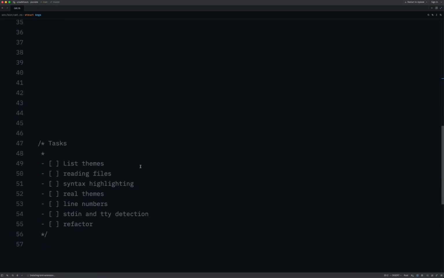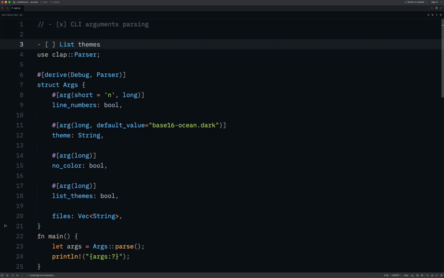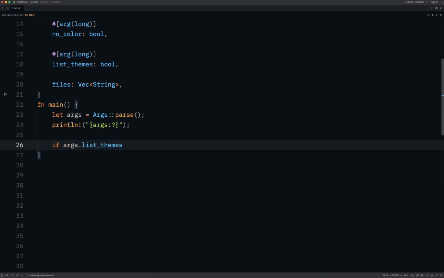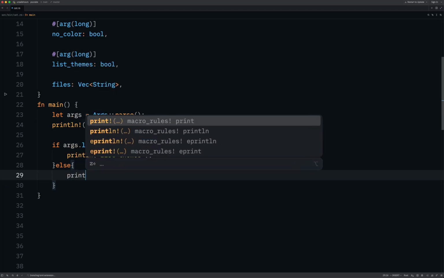Let's see what other task we have. Next is list themes. We've completed this. We've shown that we can set that flag true. Let's write an if condition. If we specify list themes, exit the program after we list the themes. Args.list_themes. Let's just print this, else.